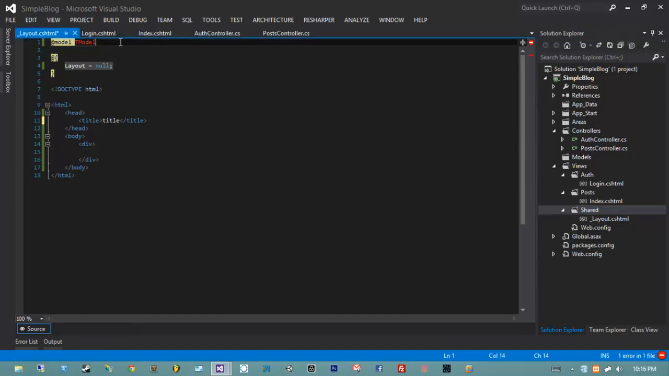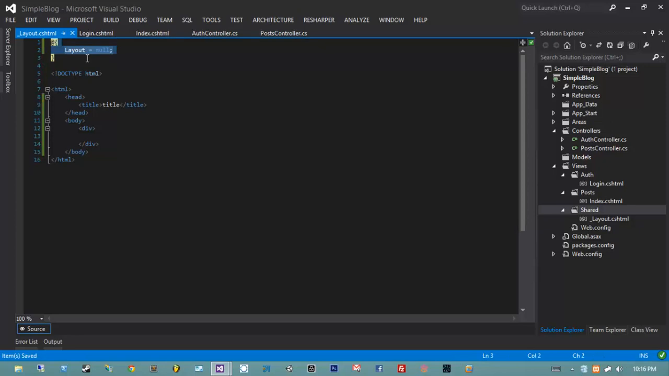Okay, I'm going to remove the model. I'm going to leave the layout equals null. I'm leaving the layout equals null because layouts can actually be nested. Layouts can have layouts, can have layouts, can have layouts. So I want this layout to be the top level layout, so I'm explicitly telling it do not use any other layout at all. Okay. So then inside of it, we have our HTML document. We start off with our doc type, just like usual, our HTML5 doc type. We have our HTML element, our head element, our body element. That's all pretty standard HTML stuff.